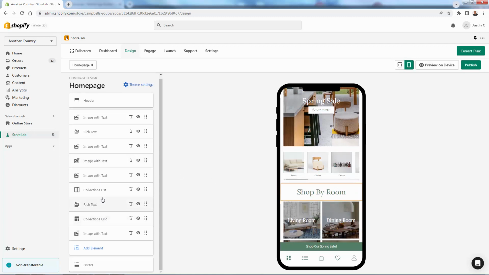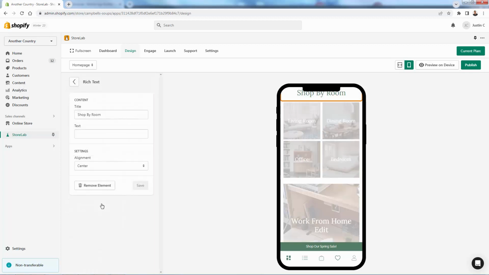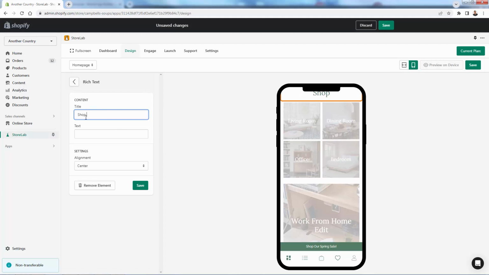As we go through here, we literally just hover over. For example, we see rich text. You see over here, shop by room, right? We could change it to anything that we want, right? Shop by rooms, shop favorites. So you can change whatever you want and have full control over the look and feel.